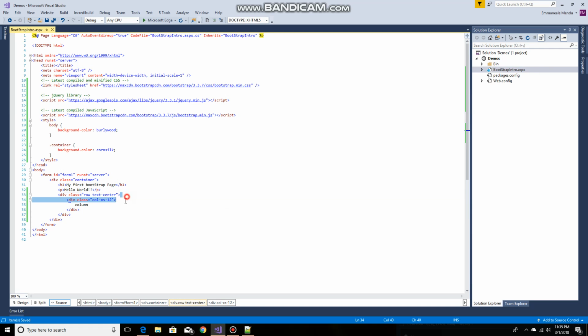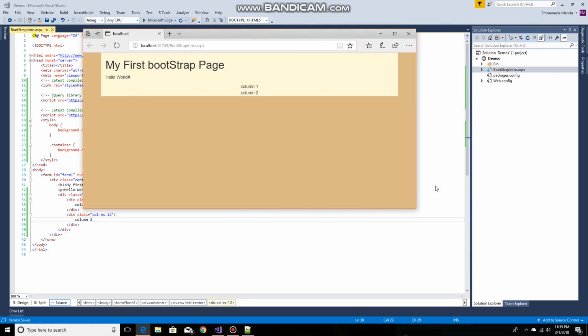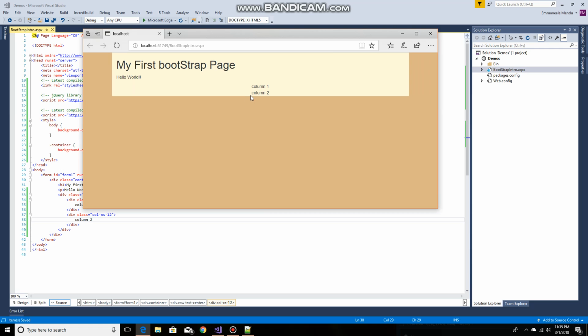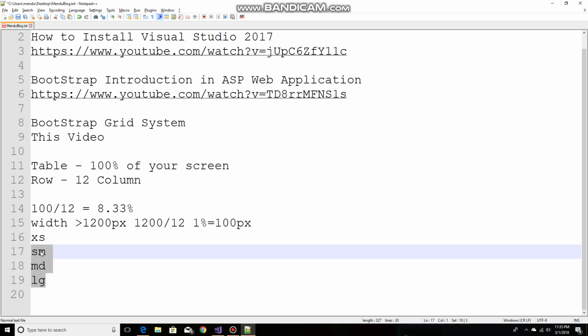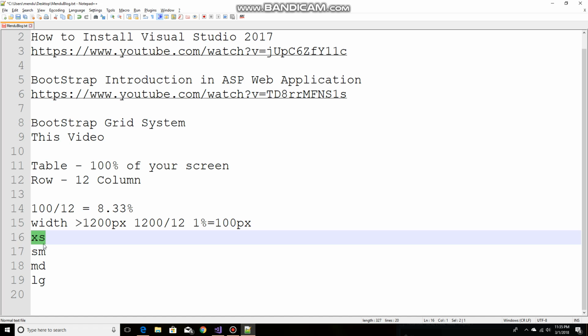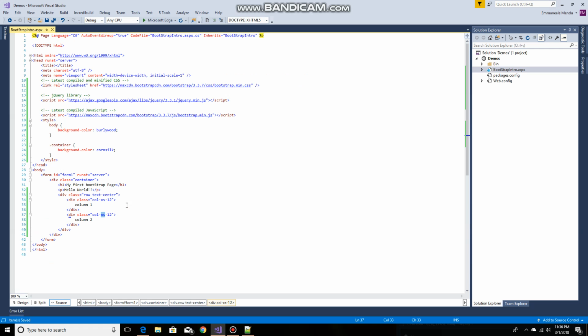Now if I add one more column, let's say column 1, column 2, and refresh the page, I see column 1 is on top and column 2 is below. You might think column 2 should come beside it. But in this case the XS is 12, and the other one is also 12. If you are not specifying any values, by default it will take the XS number.